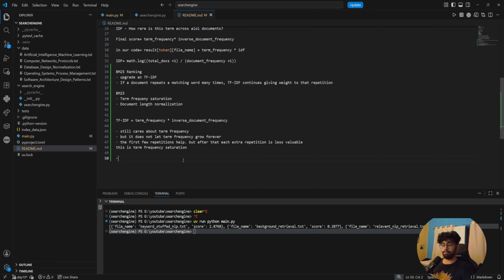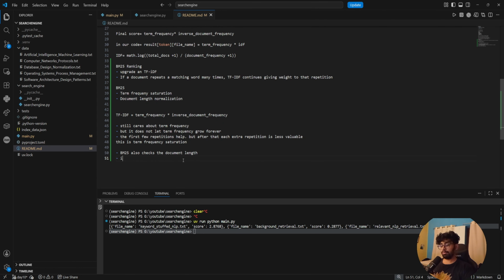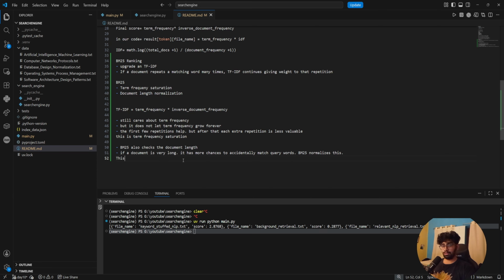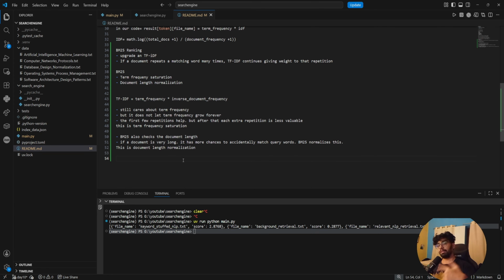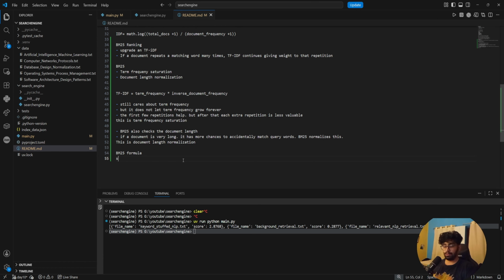Another thing BM25 does is it also checks the document length. This matters because if a document is very long, it has more chances to accidentally match query words, and BM25 normalizes this. This is document length normalization. So BM25 does these two things. Now you might ask how it does it. There's a very popular formula we use for BM25. It might seem scary at first, but trust me, it's not that scary.